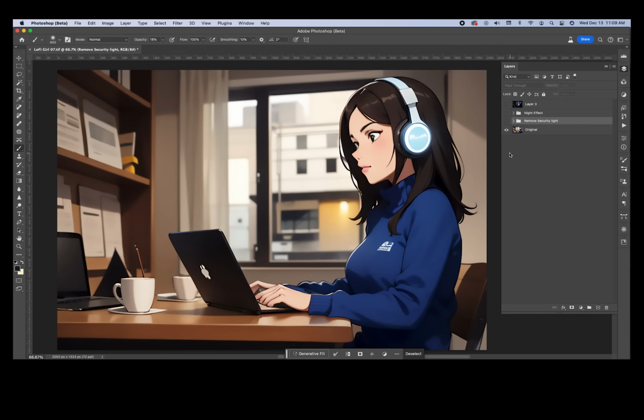The same technique on another image. In this image, we have our Lofi girl again, sitting at a desk working on a laptop. She's got an extra laptop over here, an extra coffee cup. So it's the beauty of AI, I suppose. Maybe at the end I'll go in and work with the generative fill.